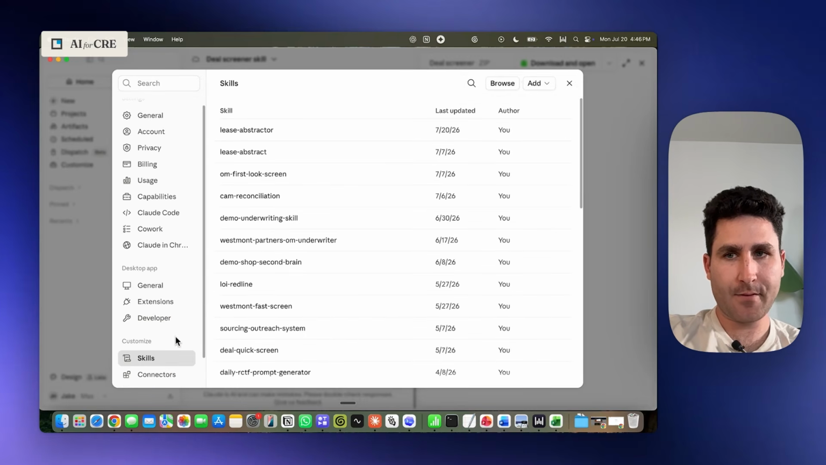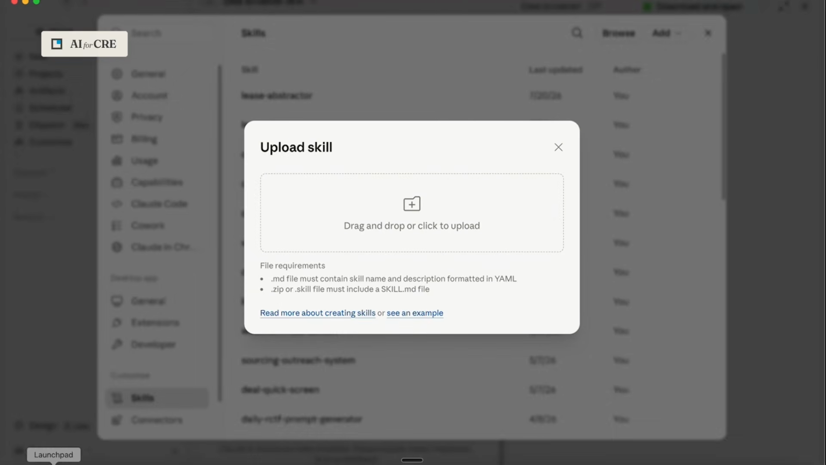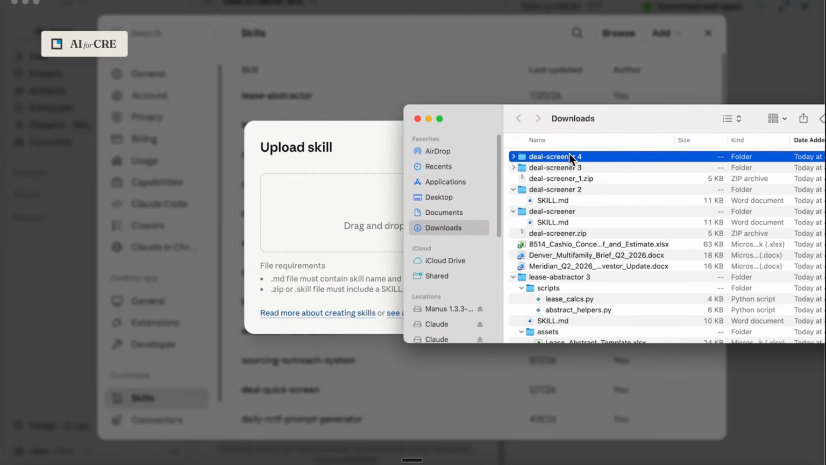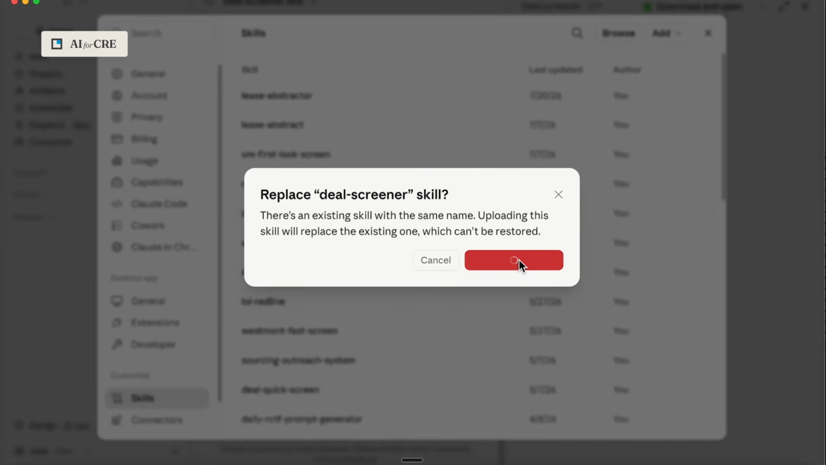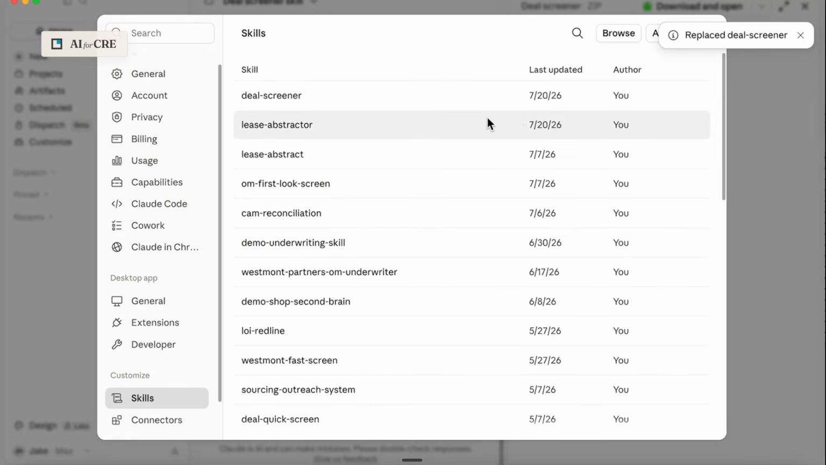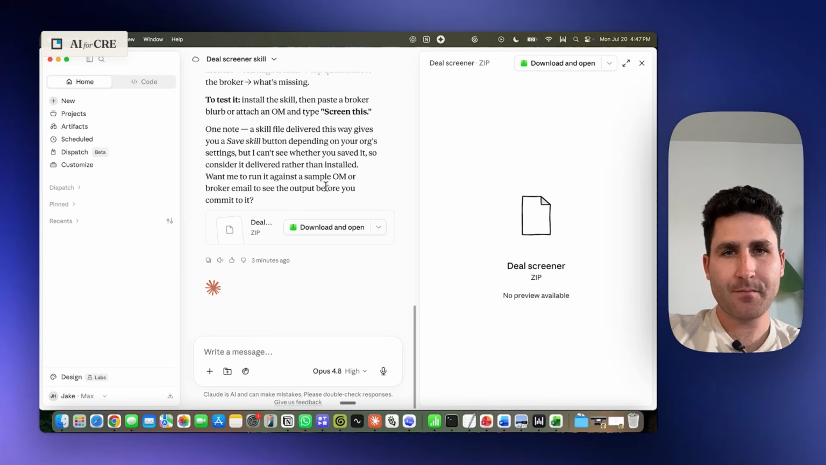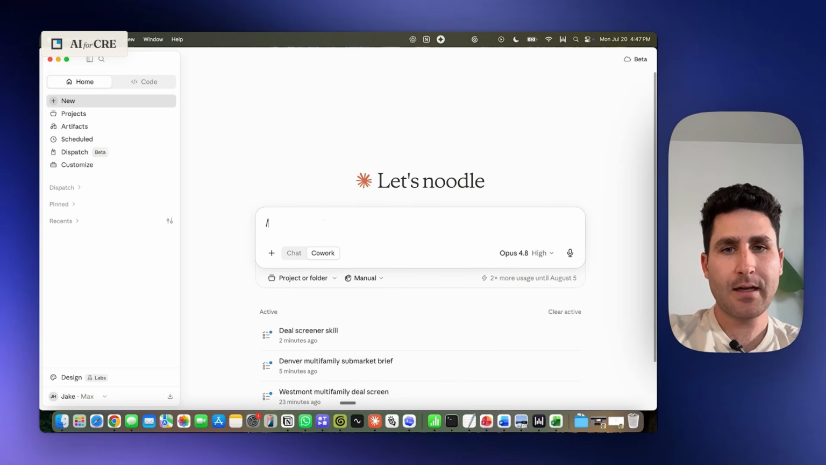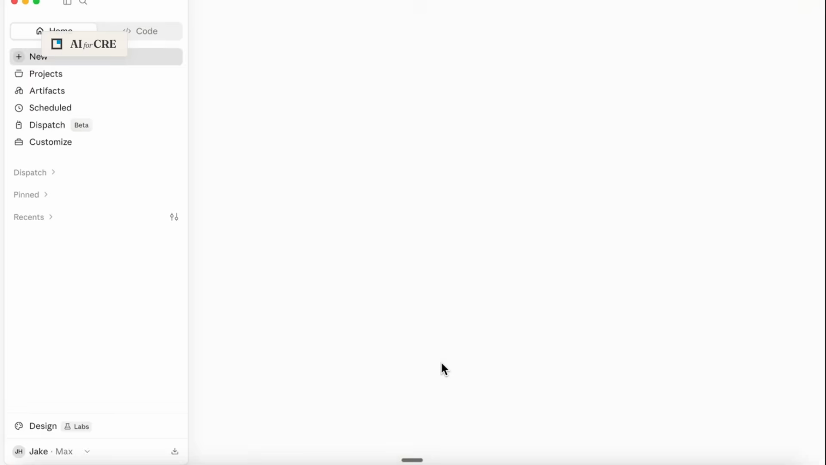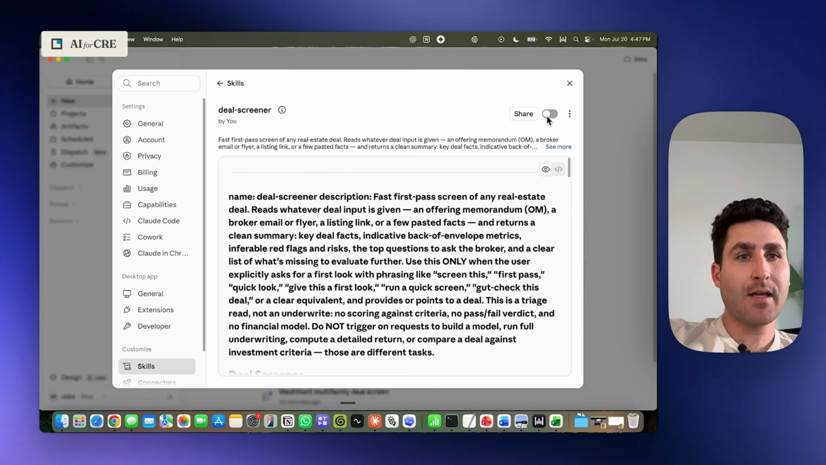Now we're going to store this where our skills live. Okay. So you're going to hit customize. You're going to go to add. We're going to upload a skill. And I'm going to drag and drop that zip file. Boom. We're going to replace that previous skill. I had another one there. Okay. And now we have the deal screener skill. So what we need to do is exit out of Claude and reload the desktop app, because what we're going to be able to do now is hit backslash. So we're going to open Claude back up. Let's go over to customize. You'll see our skills. Let's turn this one on.